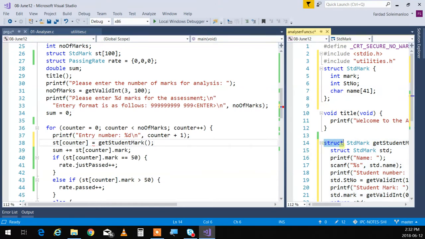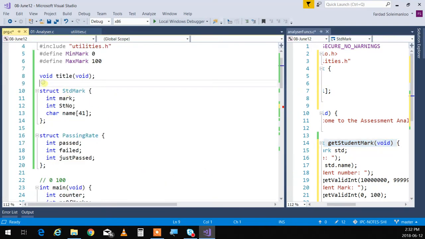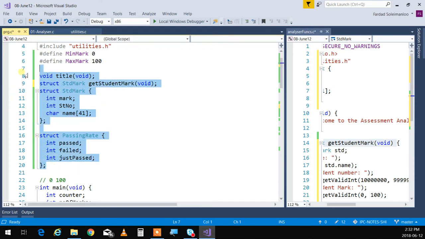I have to have the header file. See, the functions are being added, so I need to put those things in a header file. First, I'm going to test it, and then I'm going to put it in a header file. So now I'm going to put it right under title. You see these three things? Title, get student mark, and structure student mark, these three things. They are all related, and this one actually, passing grade, these are all related to analysis, right? So it has to be in a header file so it can be added anywhere we want. We can do that. But for now, let's get it like this.